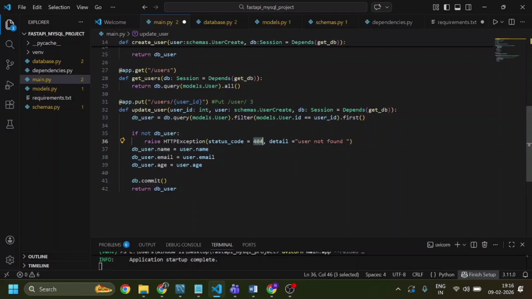Don't update an imaginary user. Now it will update these values, update.name, I mean here db_user.name. So it will update name, email, and age from the data by using the database. It changes the value in the ORM object; SQLAlchemy tracks changes.